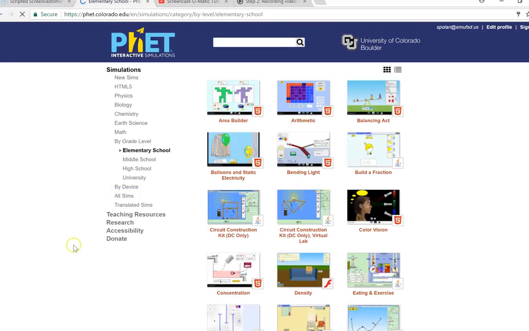The simulations are designed so that students can work on them independently, with a group, or as a class. Let's explore a simulation designed for elementary school. The simulations are in alphabetical order by grade level. The red 5 icon in the lower right-hand corner indicates that the sim is in HTML5 format and can be used on any device. Let's examine the balloons and static electricity sim more closely.